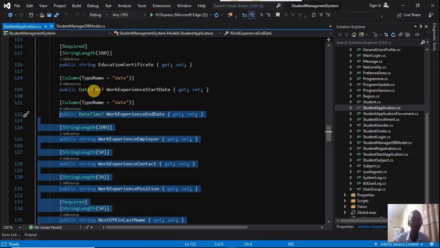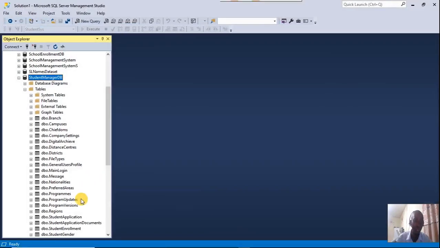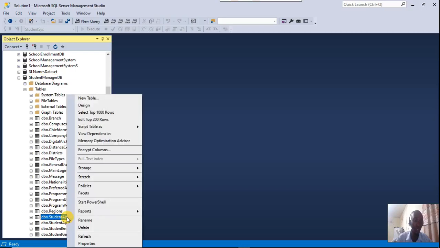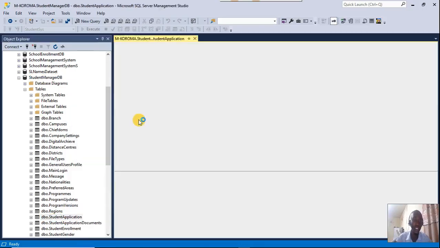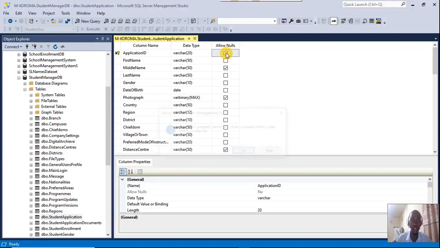Now from the database, this is how you tailor your database so it counts and generates for you exactly. If you come to your database, you come to student application, you say designer, anywhere you do not say null. If you say null, it means it is not required.